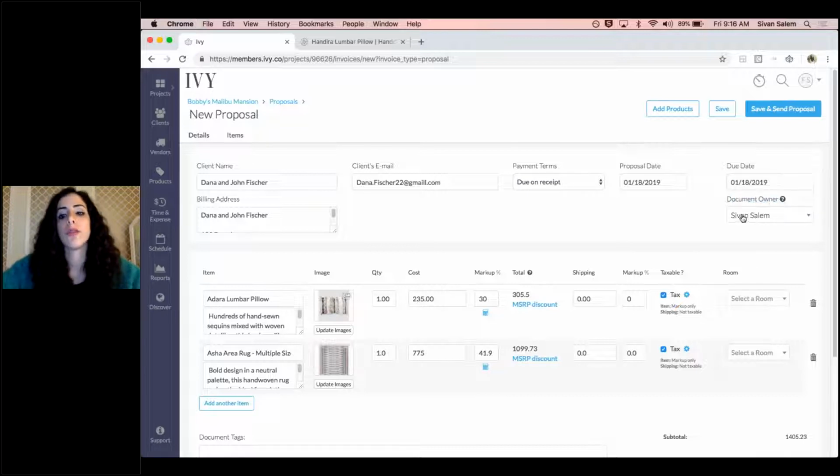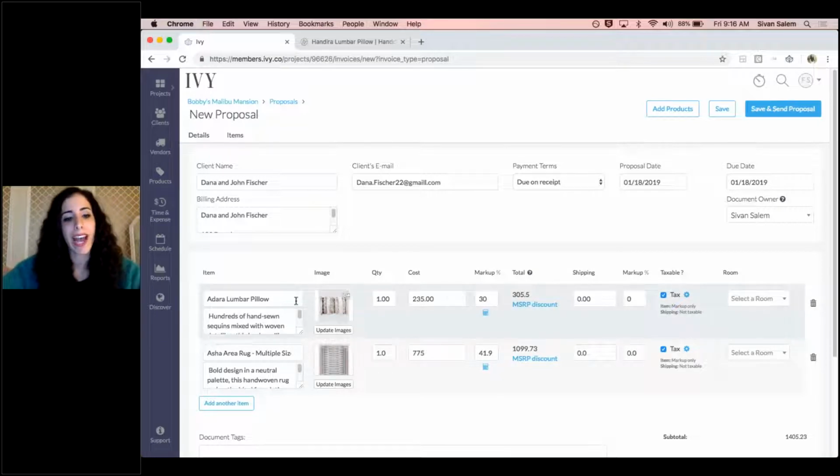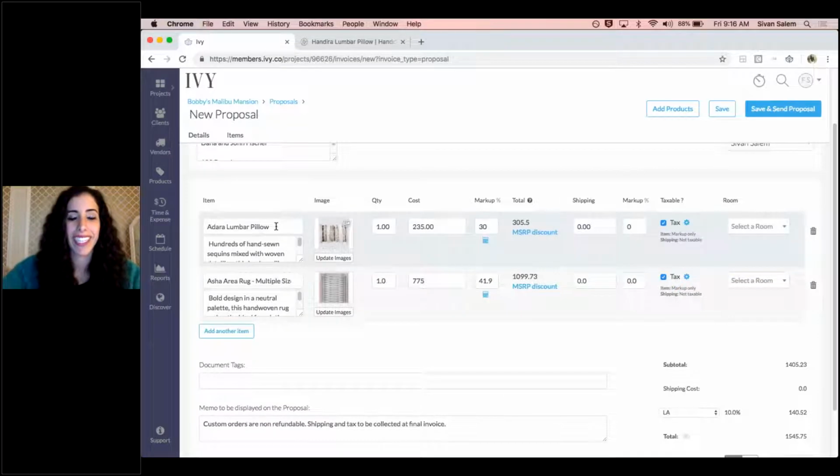Okay. By default, I am the project owner for this project, and I am also the document owner. So what that means is these line items are going to be assigned to me in 360 in any reporting that we do via the project tracker. I am the assignee for these line items.